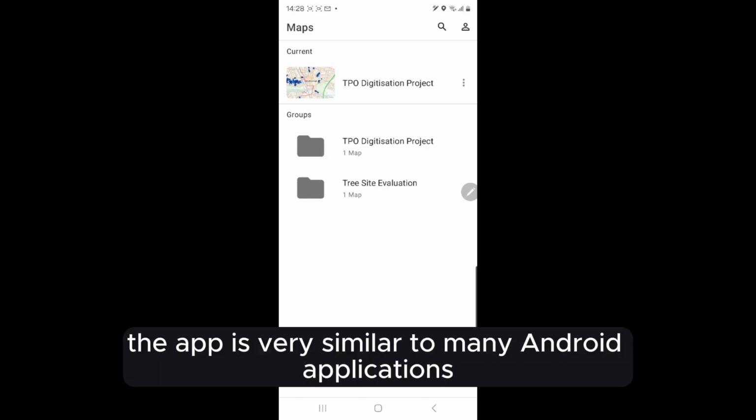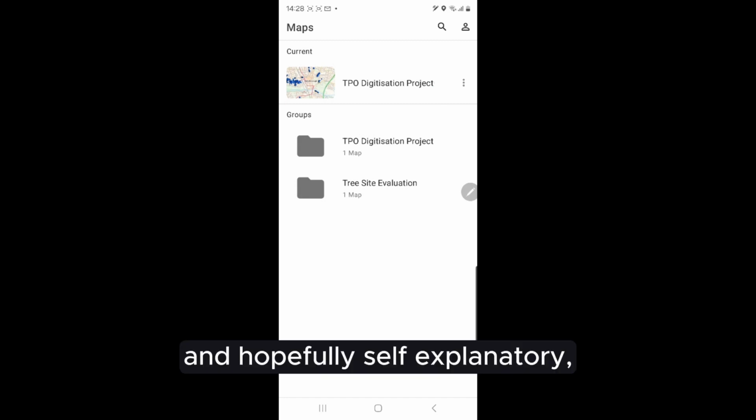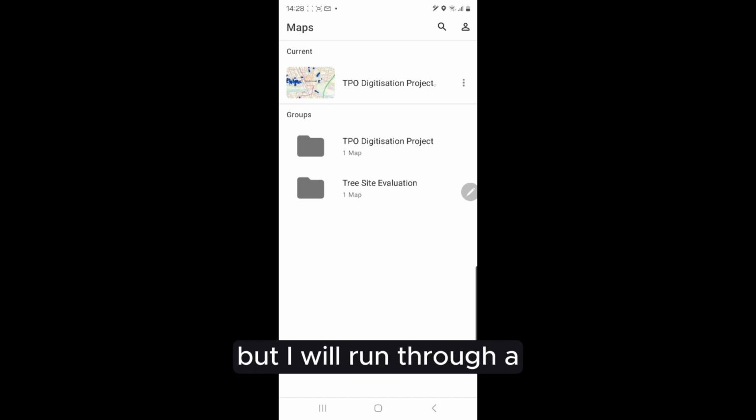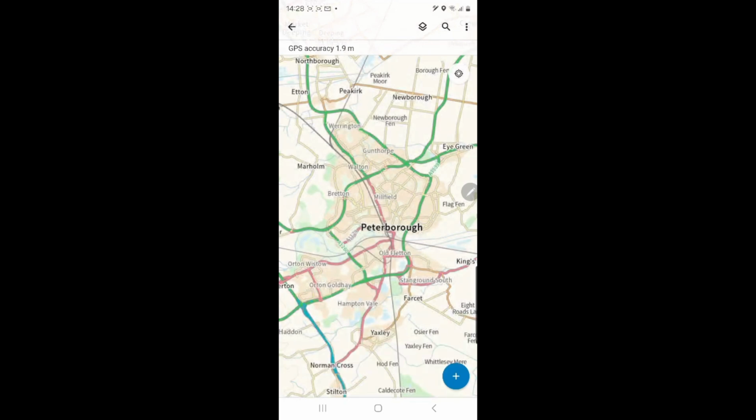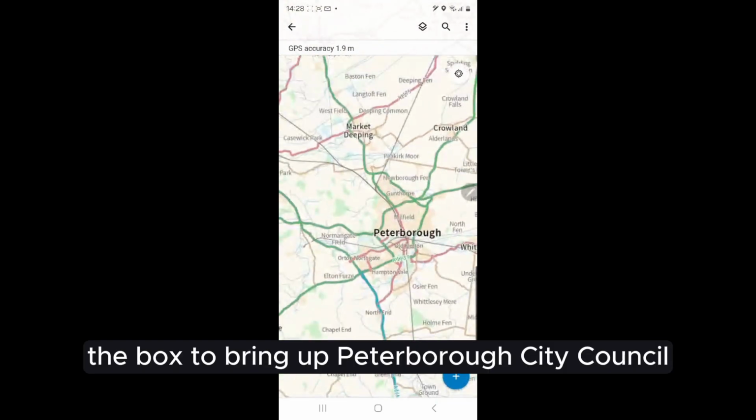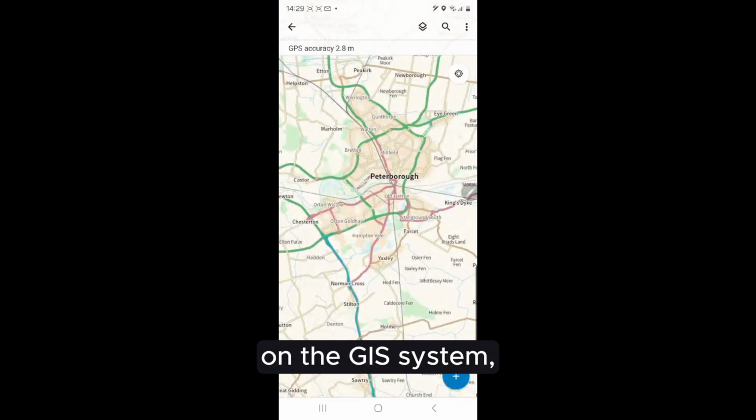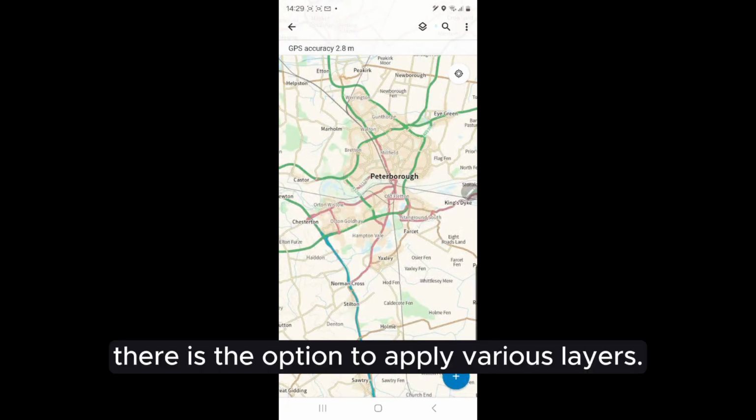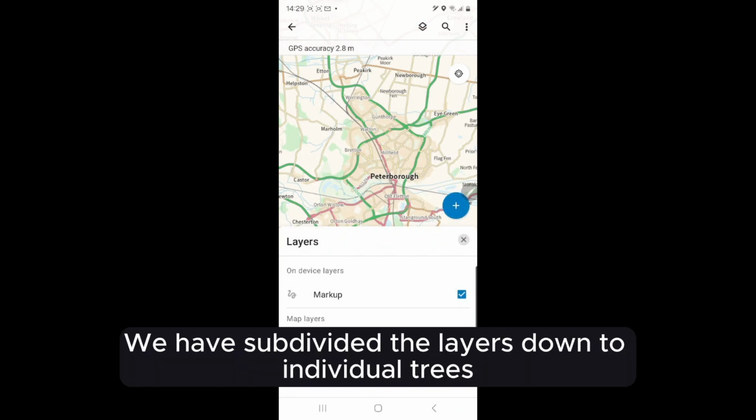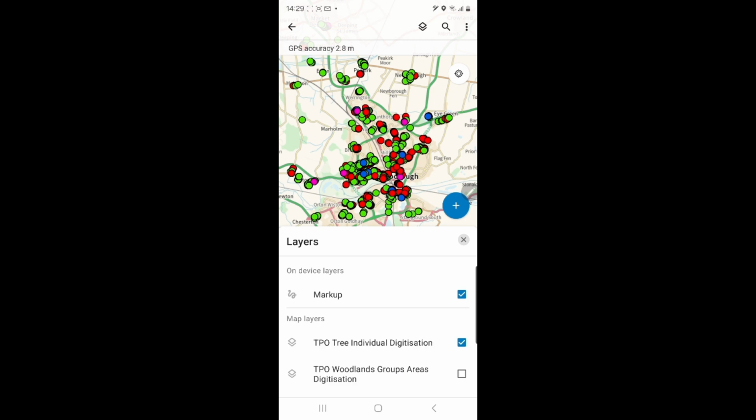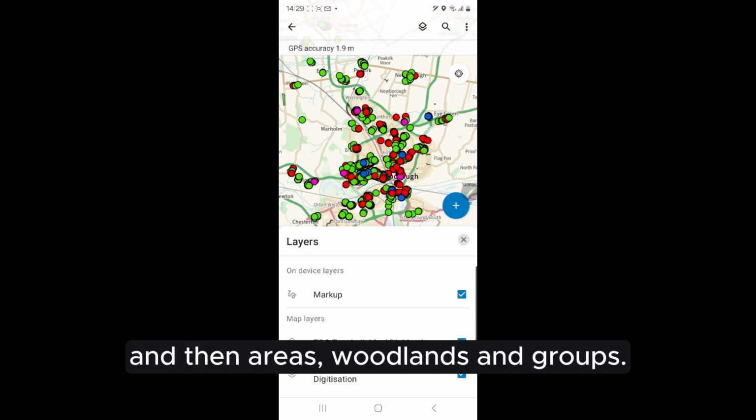As you can see, the app is very similar to many Android applications and hopefully self-explanatory, but I will run through a quick demonstration of how it works. So if we tick the box to bring up Peterborough City Council on the GIS system, you can see there is the option to apply various layers. We have subdivided the layers down to individual trees and then areas, woodlands and groups.